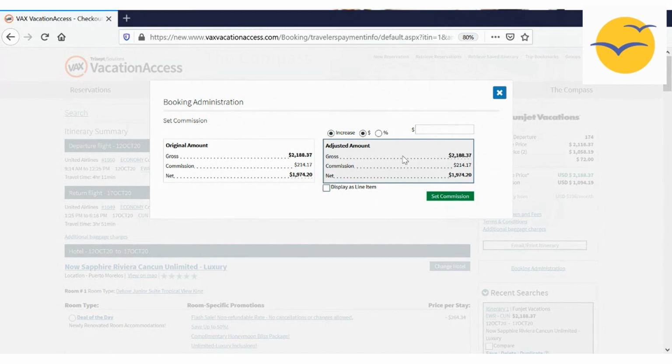Why is it adjusted? Because you have the option to adjust your commission. If you want to add a $100 booking fee, click on set commission and you'll see this is the original and this is the adjusted. You'll notice that it's 214 and this is 304. It's not $100.